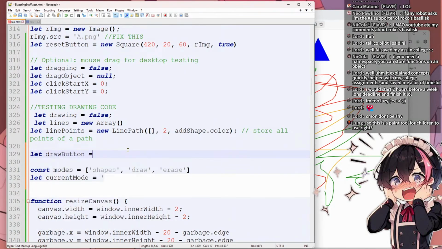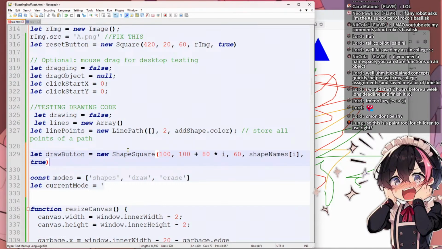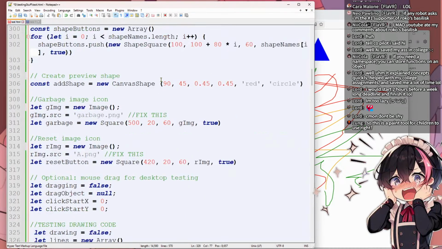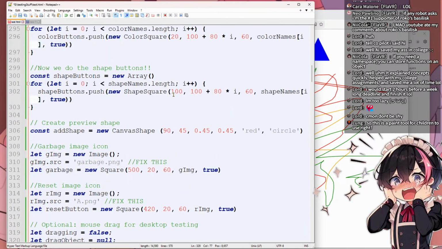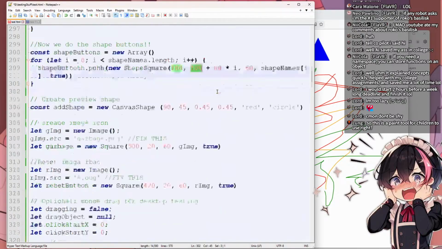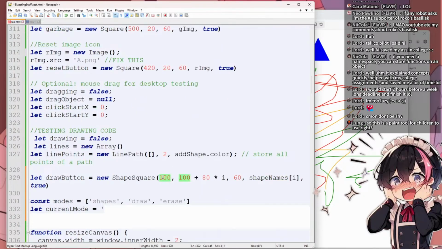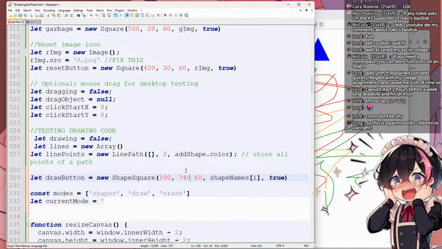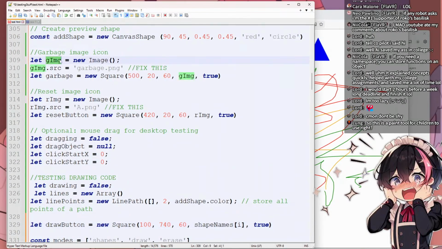Let draw button equal new shape square. It needs to be beneath the shape button, so 100, 740, 100, 740, 60, 60. Oh, it needs an image. I'll just give it the garbage image.